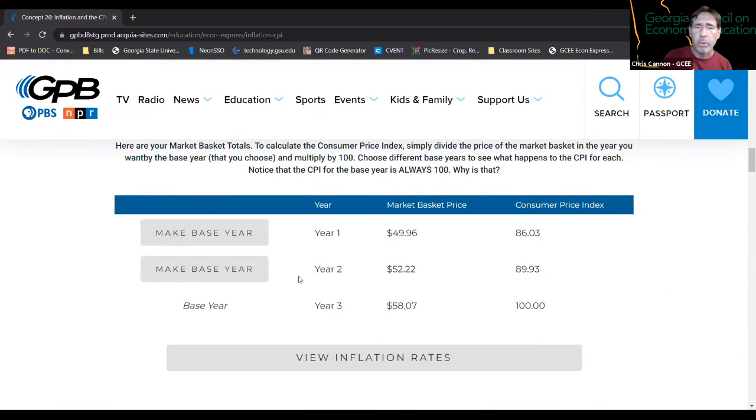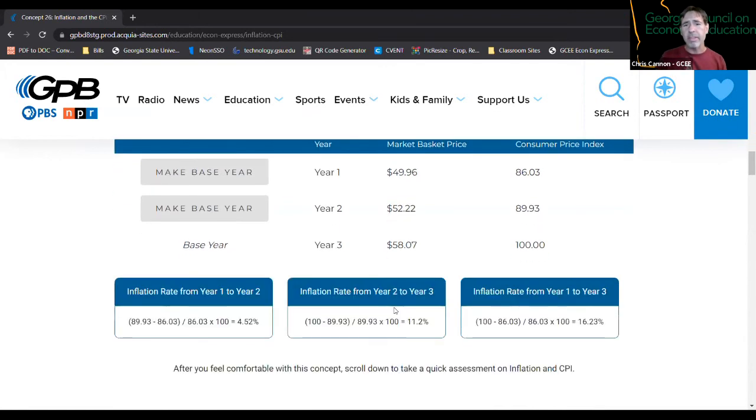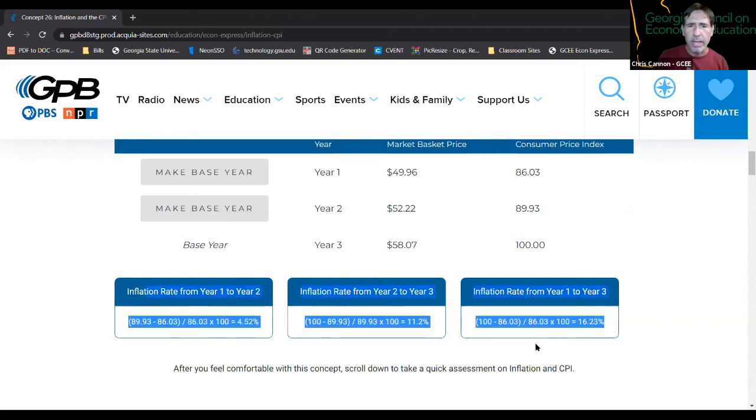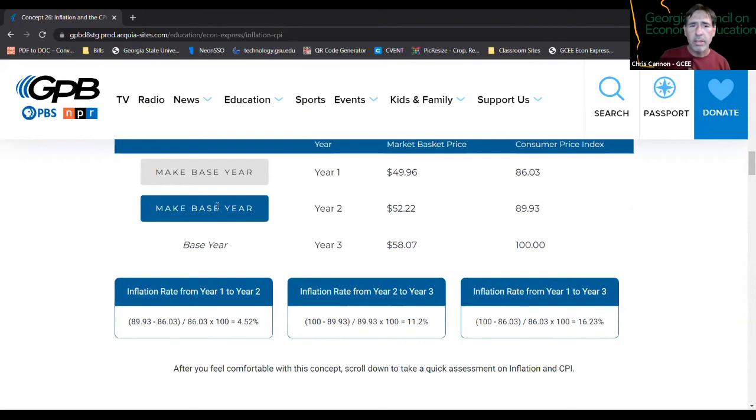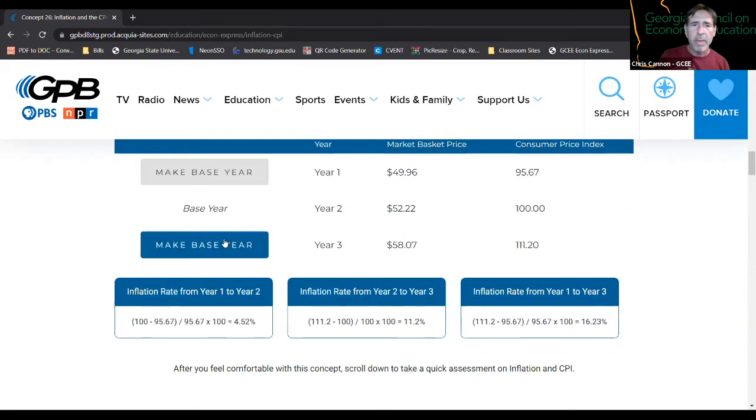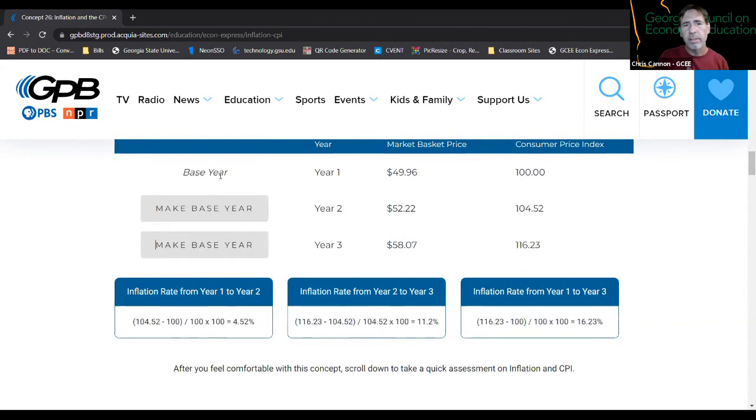And that's what I'm trying to point out. And the final thing that happens is now I can view the inflation rates and how we calculate this. The selling point here is this bottom line. It actually shows the formula. And you point out to the students, it doesn't matter what year you pick as the base year, the inflation rates stay the same because it's relative inflation, right?